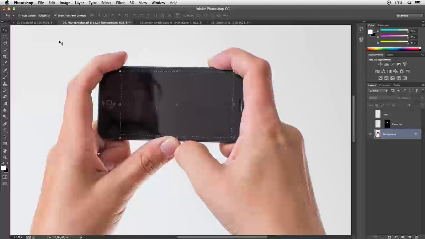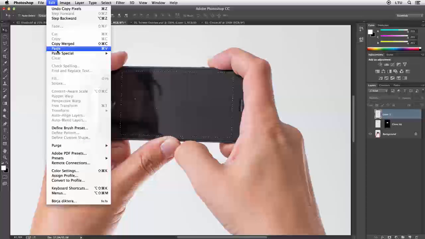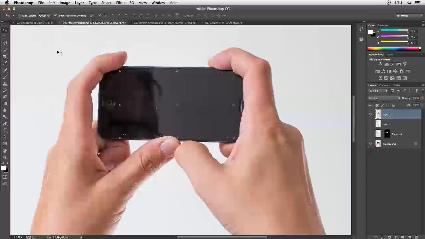I'm thinking that this is the shadow part of the reflection here. And I'll start by selecting layer 1 because that's the layer I'm going to paste this reflection above. And then I'll just go to Edit and choose Paste. At the moment we don't actually see much difference here because we pasted a copy of the screen on top of the original screen, and it was placed exactly on top of the original screen.